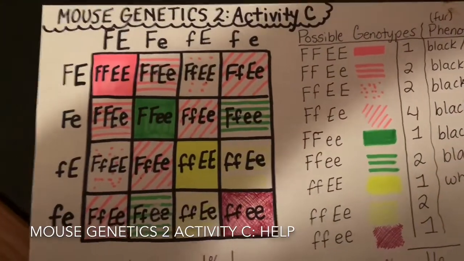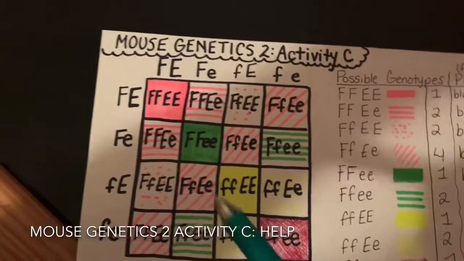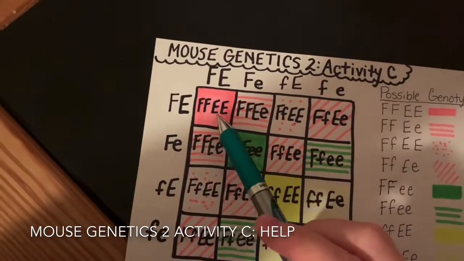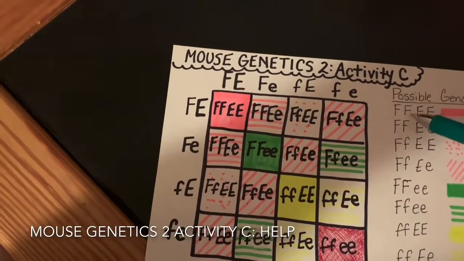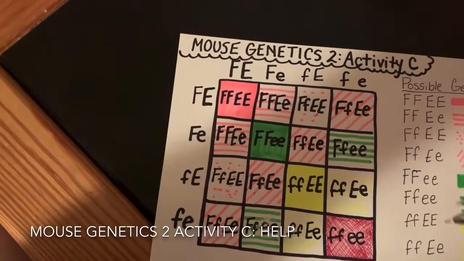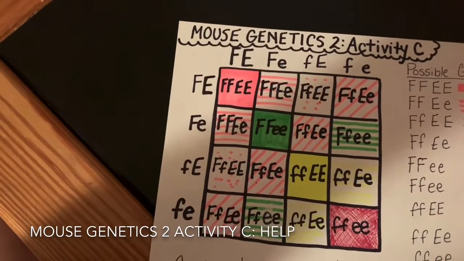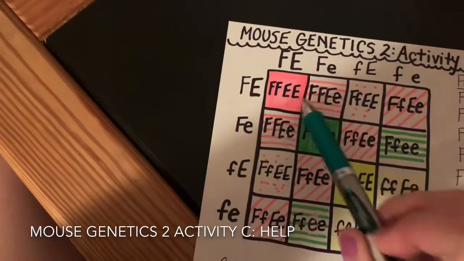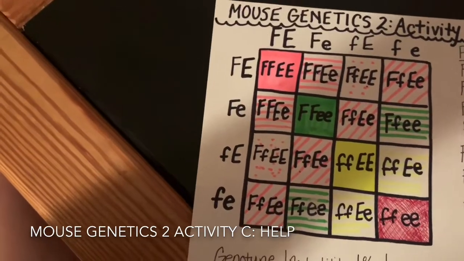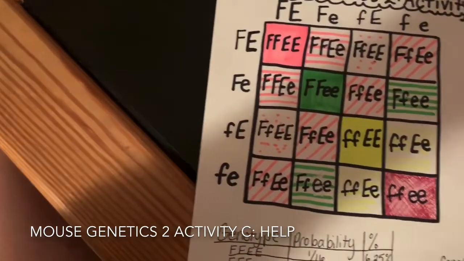All you've got to do is list the possible genotypes. So I basically just went in and I started with this box right here. And if it was a new genotype, I listed it. If it was a repeat, I wrote how many there were. So there's only one capital F, capital E, capital E. So I put that with 1. In this Punnett square, I went ahead and color coded it as well.